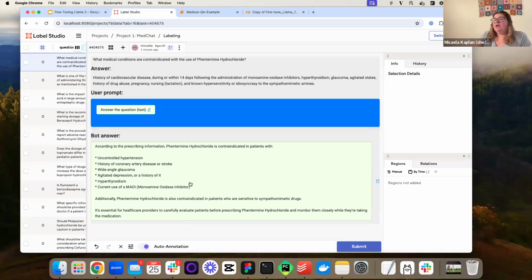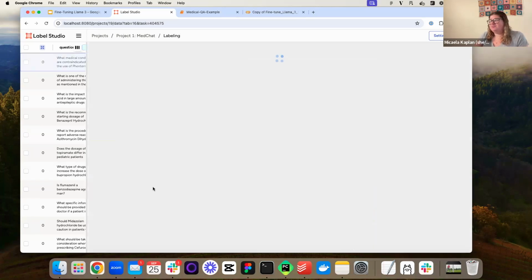Here it goes. And now we can see that we have an answer to the question, what medical conditions are contradicted with the use of, I'm not even going to try to pronounce that. I don't do medicine, and I don't want to butcher it, but you can see here that we have a whole answer. This is the part where you'd want a subject matter expert, or an SME, to come through and really evaluate, does this answer adhere to what we're looking for, yes or no? We'll go ahead and submit that as if it's correct.